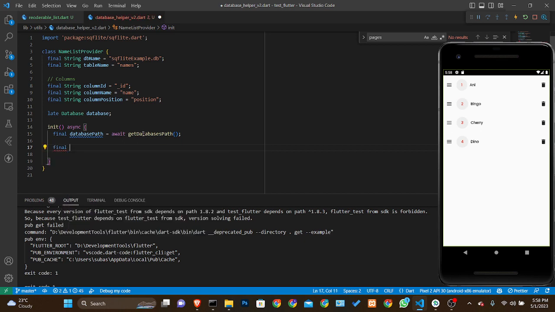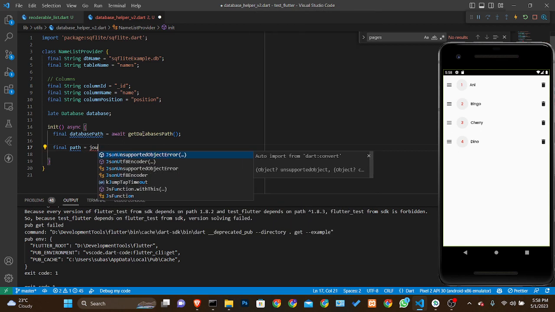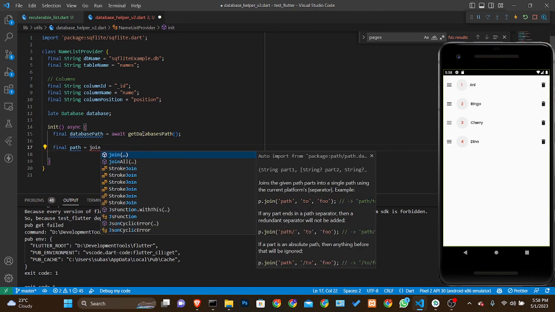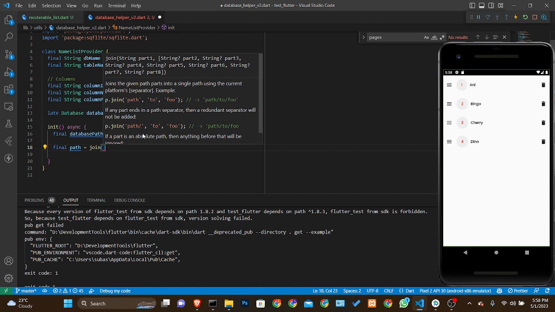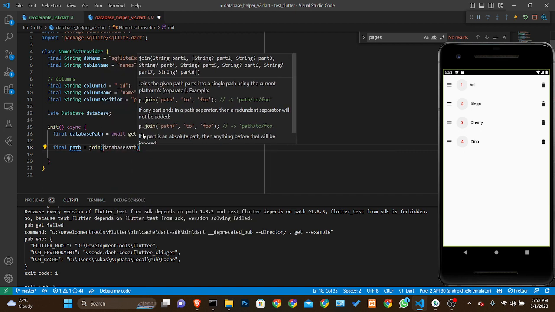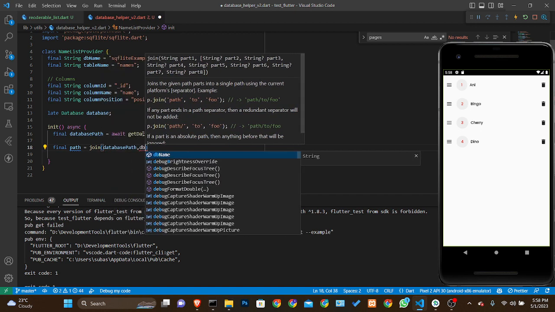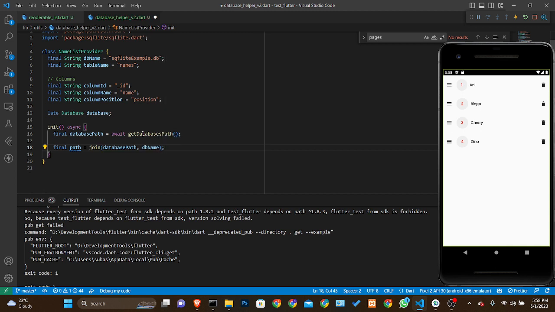Okay, so the final path will be join, from the path package. So join, what should we join? That means database path comma database name. So it will connect the database path with our database name. Okay, so after that we need to open the database.